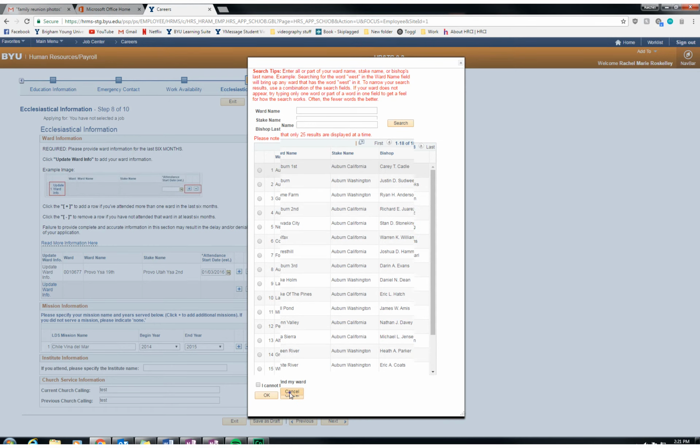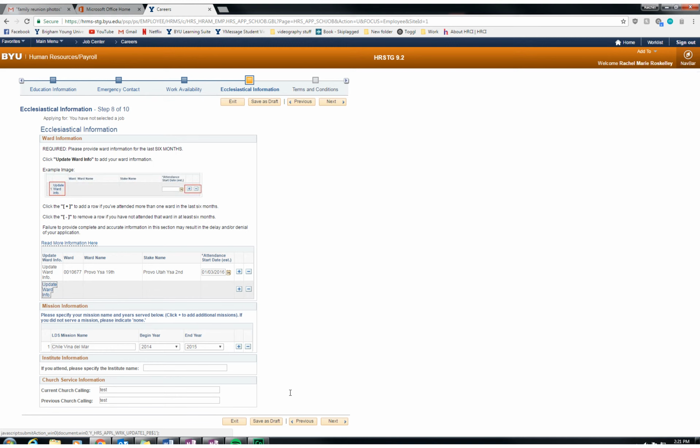And not too hard. And so for your ward, you should have the ward information for the last 6 months. So if this was only for the last 2 months, you need to have the one even before that. And then you should be able to have that fine to submit and press next.